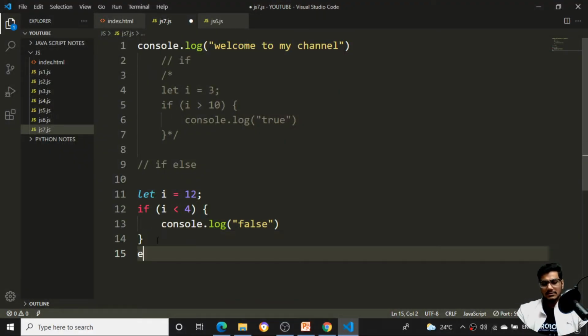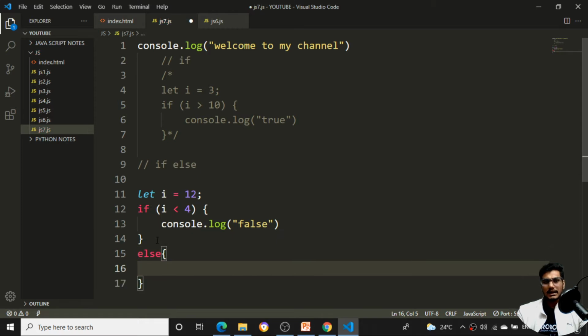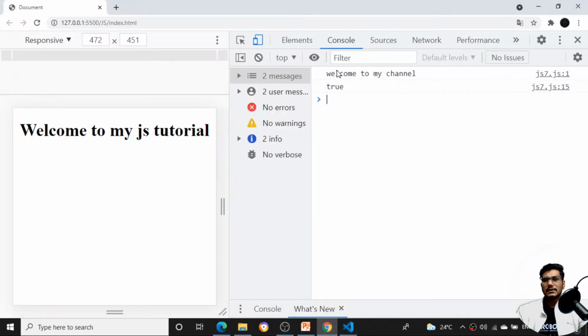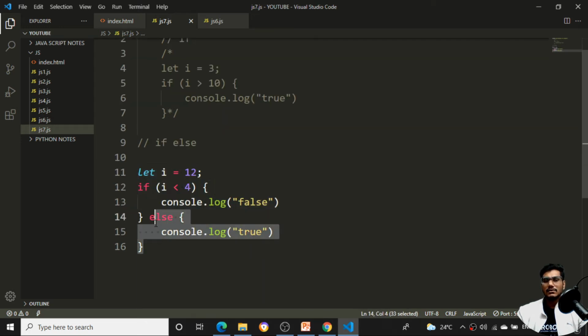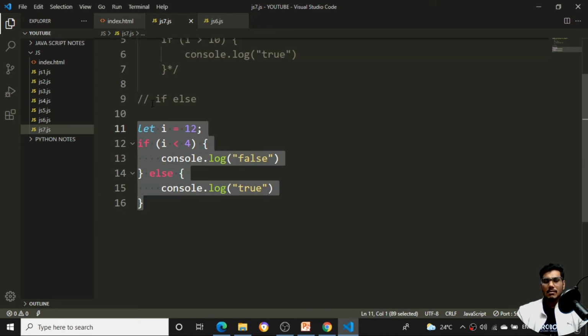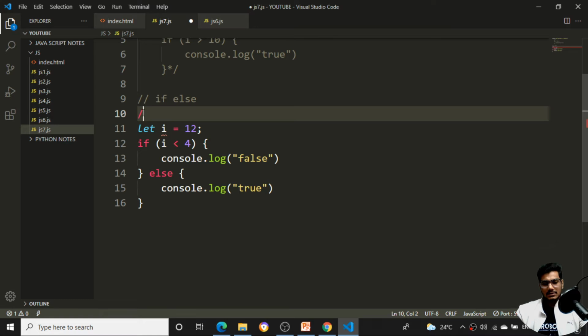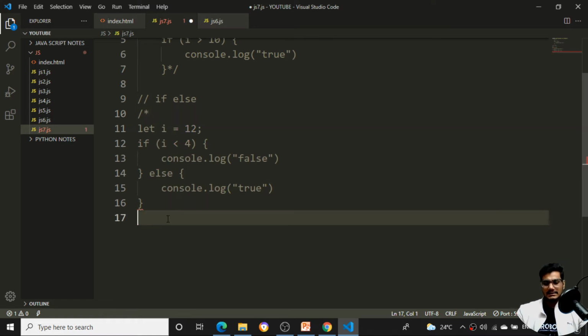So if it's not less than 4, it should go to the else part. Same, it should print the console.log. I'll just tell the console.log true. If I save, you can see I'm getting a true value here because the if condition is getting failed. So once the if condition fails, it goes to the else part. So this is all about the if else statement. You can try with more examples. It is a very simple concept, no rocket science in this.